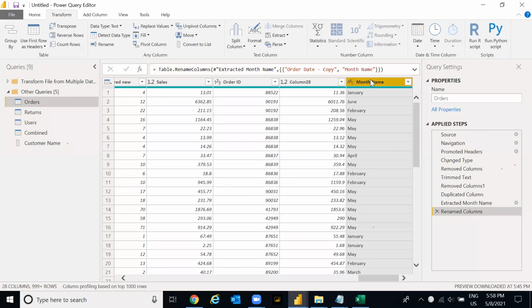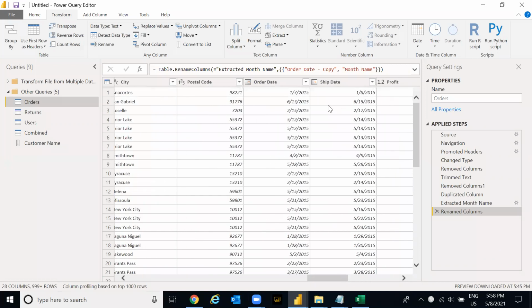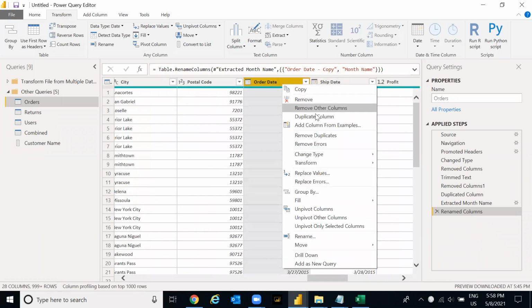Also, if you are working with financial data, sometimes you need to find the aging, right? So in my example, we have an order date and a ship date, and we also have a month end and month beginning. I want to find out from the month beginning how many days have passed currently. So for that, again, we can create a duplicate of this column. I will create a duplicate of this column again.